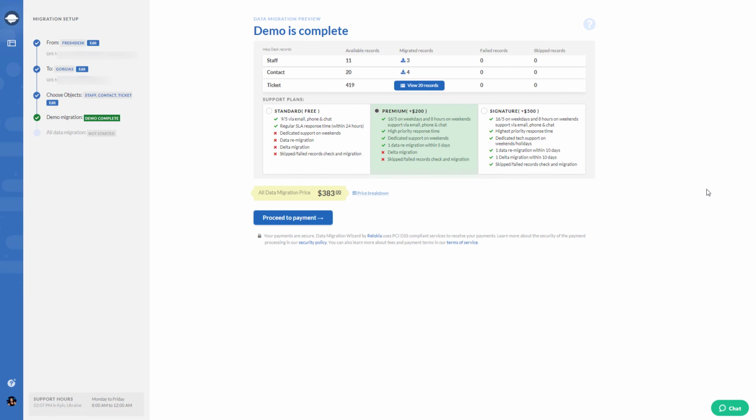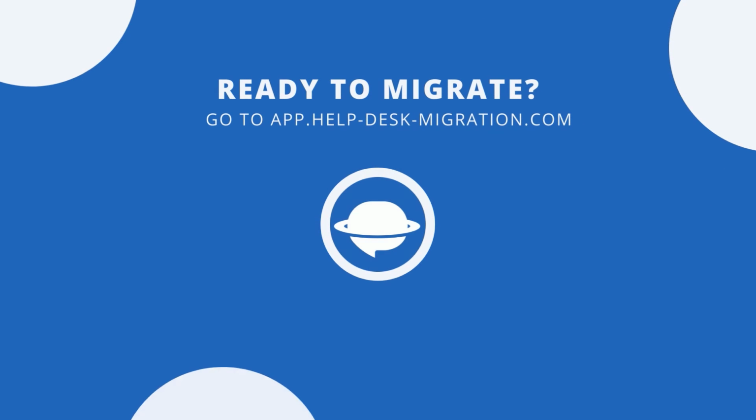If everything migrated correctly, choose the suitable support option and proceed to payment. Now you can launch the full data migration.